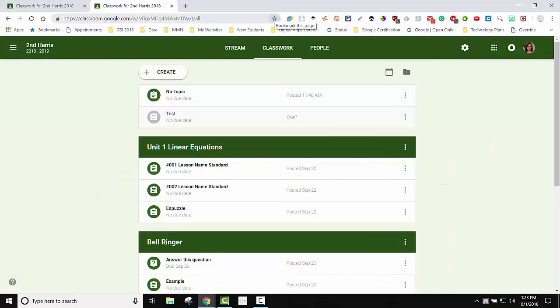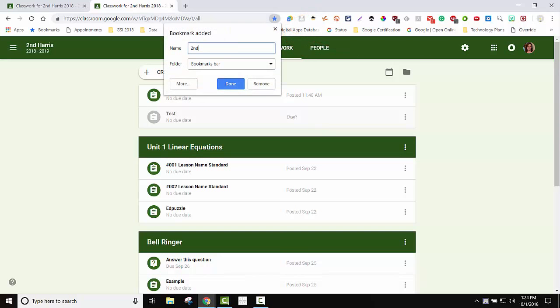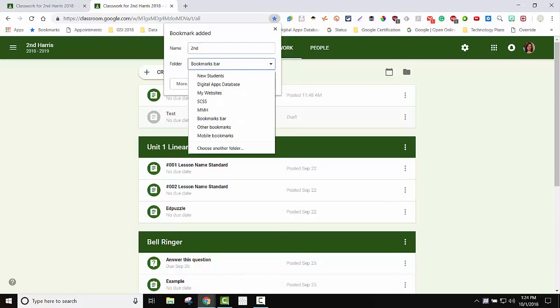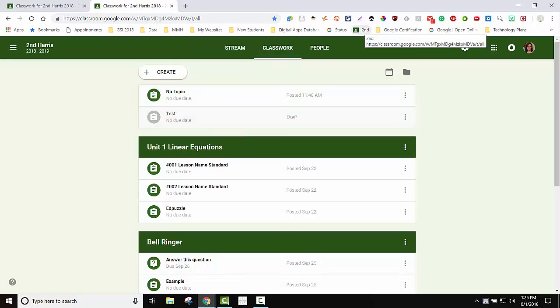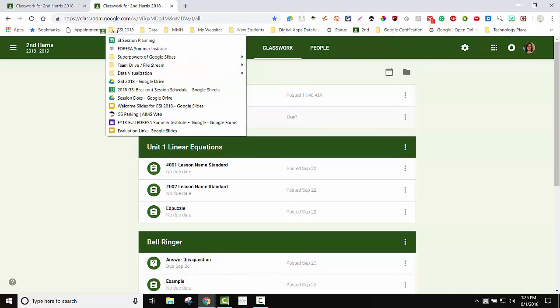To bookmark the Classworks page, click the star that's at the end of the URL address. Rename the bookmark just with the period number, and make sure you're adding it to your bookmarks bar so that it is very handy. And click Done. Once you have it on your bookmark bar, you can grab the bookmark and drag and drop it in any order that you would like.